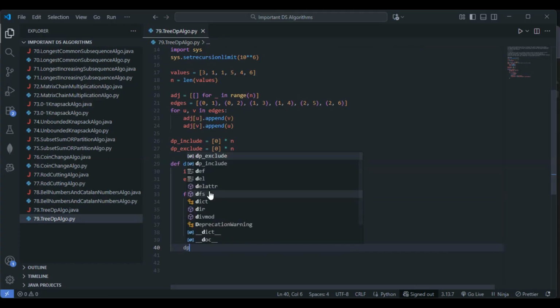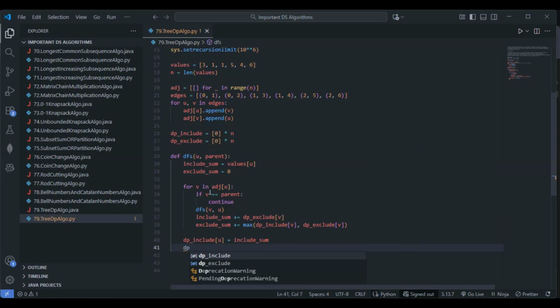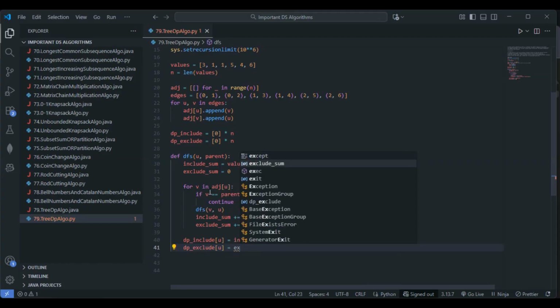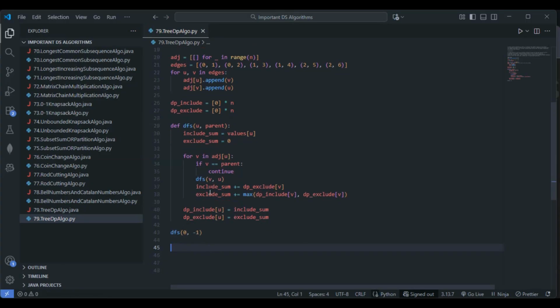Now let's go with dp include of u; let me assign this to the include sum, and the same goes with dp exclude of u itself; let me assign this to the exclude sum. Now we have to run the DFS from the root, nothing but node 0, that I had already shown in the tree. So let me run the DFS from node 0.